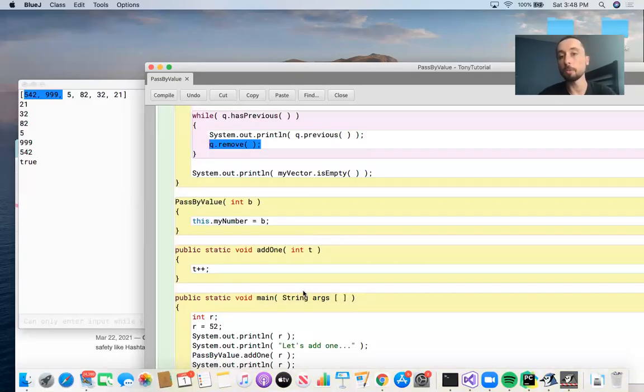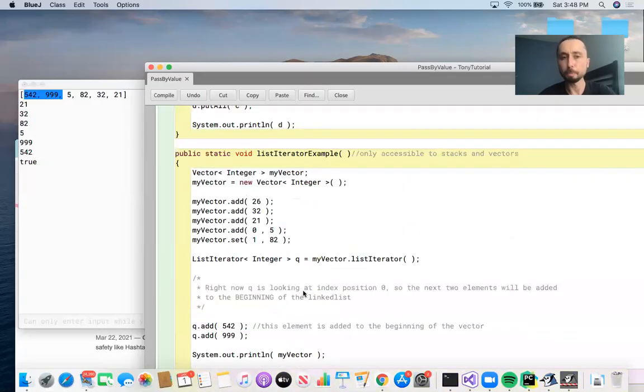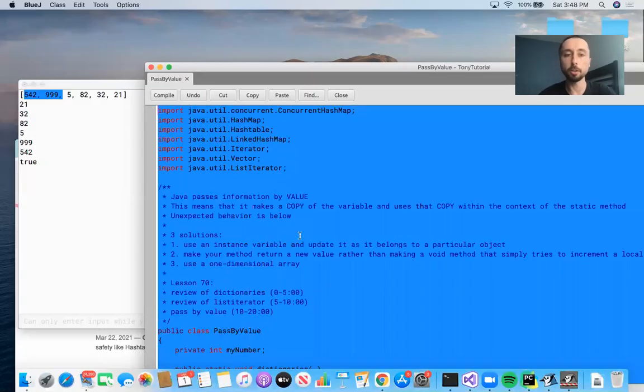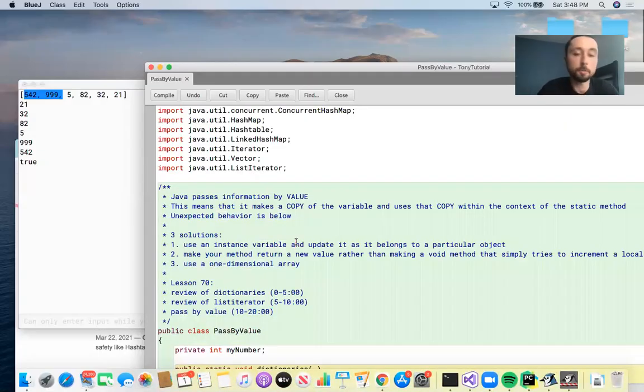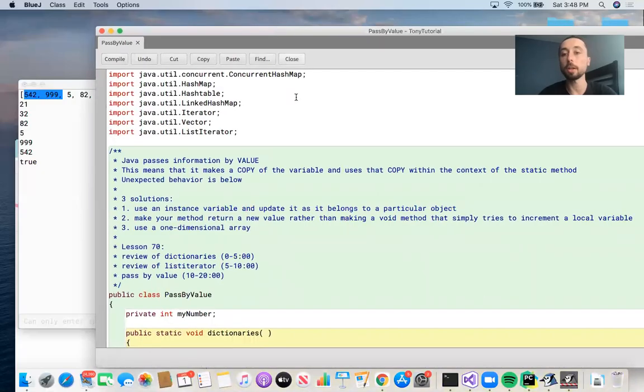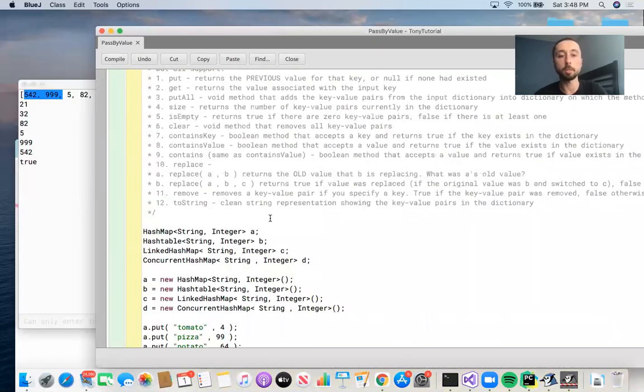What we're going to do in this video is talk about pass by value. So in Java, what we have to understand is that Java passes information by value. That means it makes a copy of a variable and uses that copy within the context of the static method. Okay, so we're going to see some unexpected behavior here.